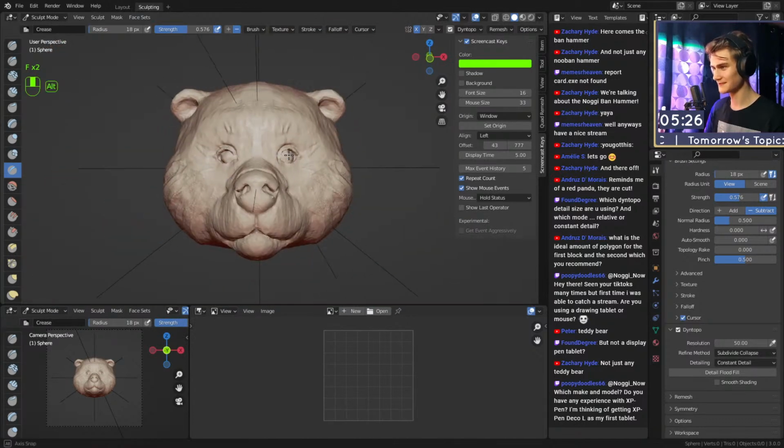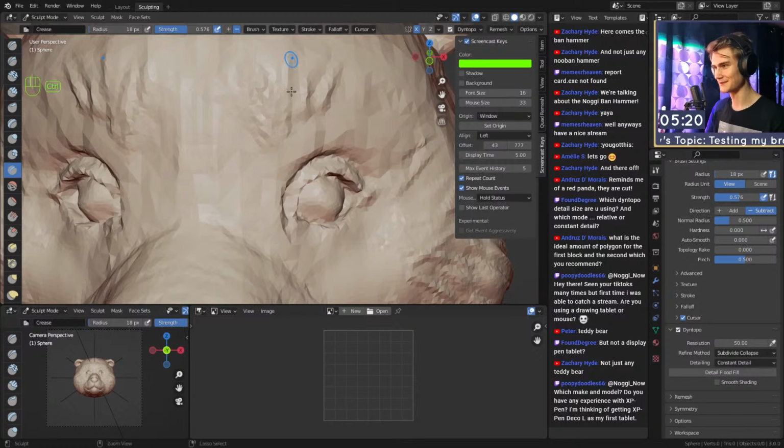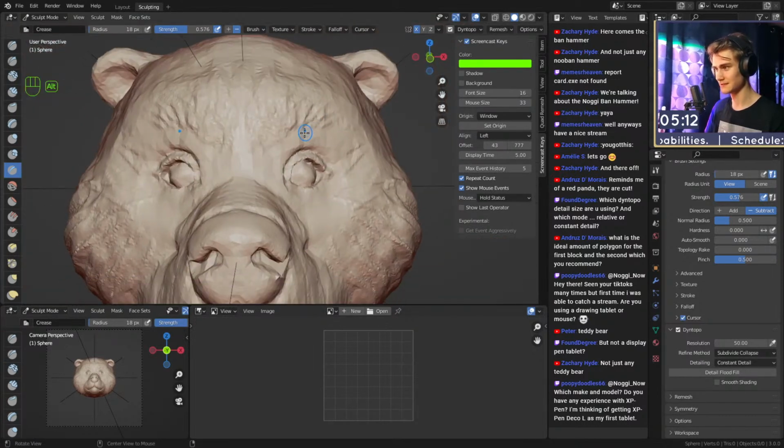Not just a teddy bear. Well, it's more than just a teddy bear. It's a panda teddy bear. I wonder. So we had a Build-A-Bear at some point near us. I think they closed recently or last year.